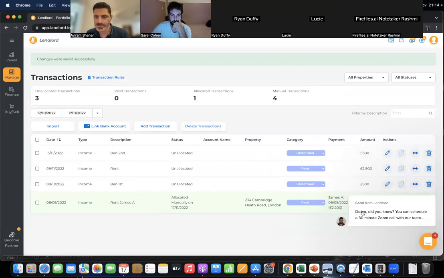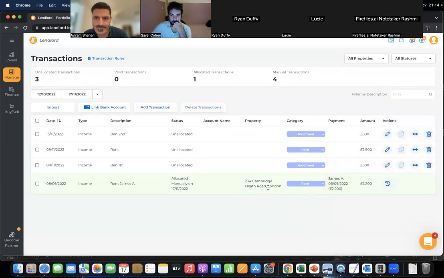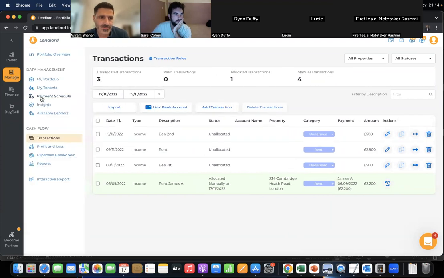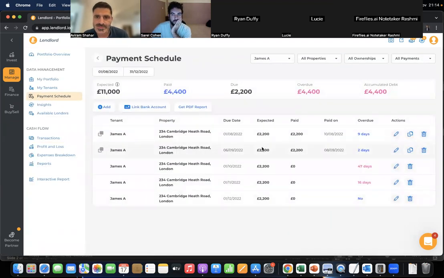Then the row will be colored in green. So this means that this transaction was allocated. So it will appear on my payment schedule, and it will appear also on my profit and loss statement. So let's start with reviewing it on the payment schedule. So you can see that I track the transaction from the transactions page, and I can see the result now on the payment schedule. So I see that this payment in September was made on September 8th, 2 days delay. And I tracked it from the transactions page.